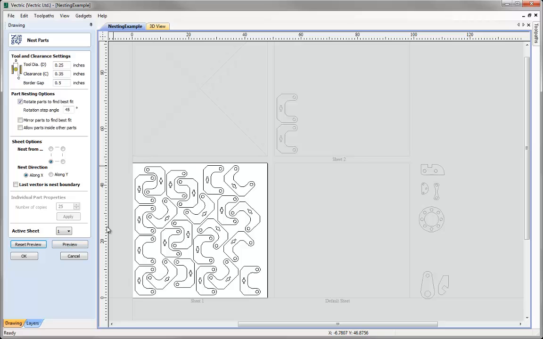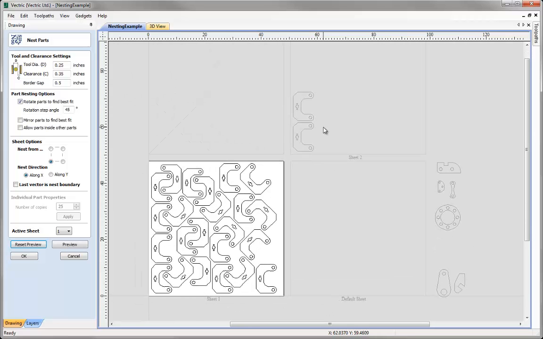And this time you'll see that all the parts have been rotated, and it goes in a similar fashion. It will start from the lower left and move along in X, and then it will start to alter the angle of each of the vectors to best fit within the material size. As you can see, a 45-degree angle has still only given us the ability to fit 23 of these vectors onto the one sheet, and we've still got 2 which have overspilled onto a second sheet.